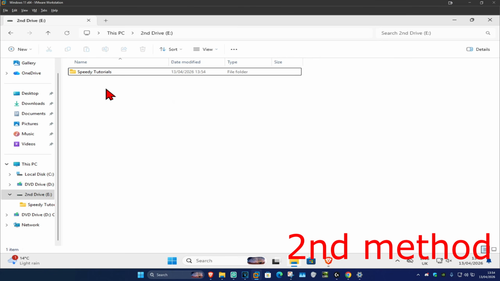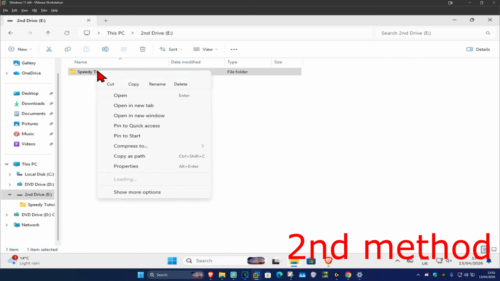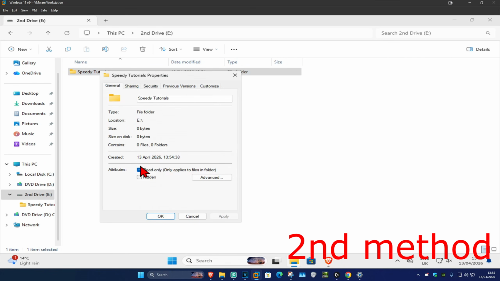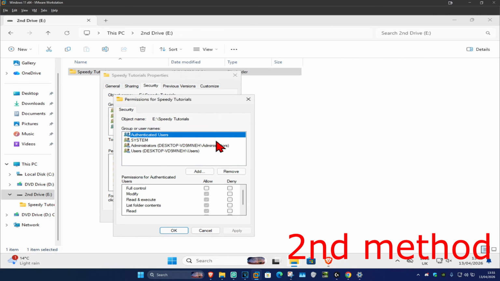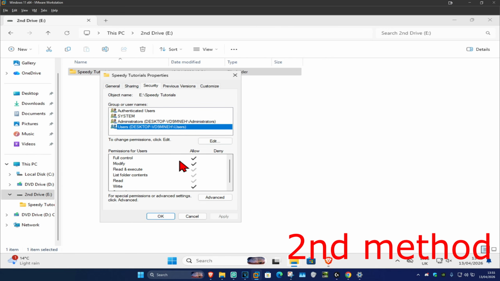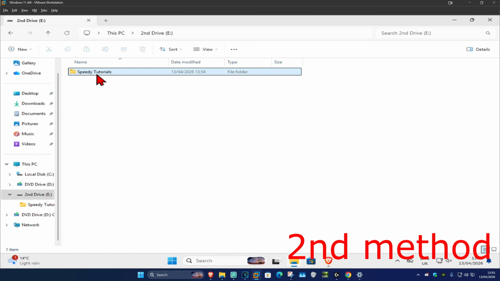For the second method, you want to right click on the file or the folder and then click on properties. Once this comes up, you want to go to security. And now you want to go through the users. For example, if I go to this one right here, full control is not ticked. So I'm going to highlight this, I'm going to click on edit, then I'm going to tick full control for both of these, and then click on OK. So make sure all these users have got full control, and then click on OK. Try to delete it now, see if that works.